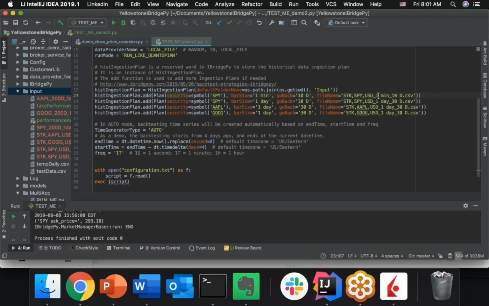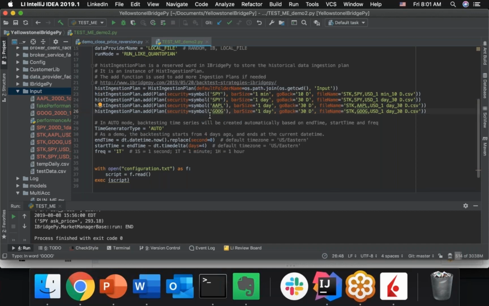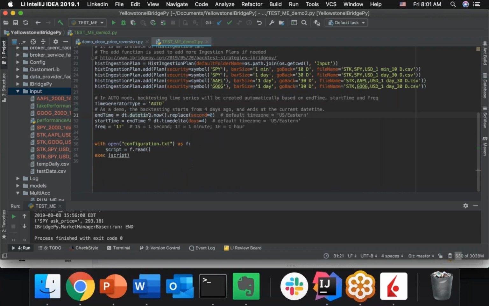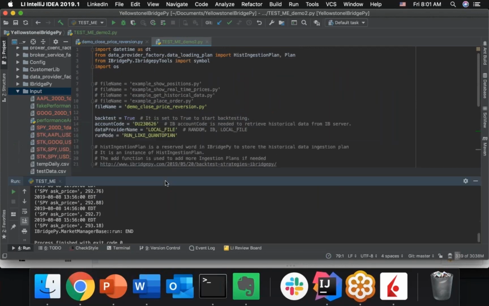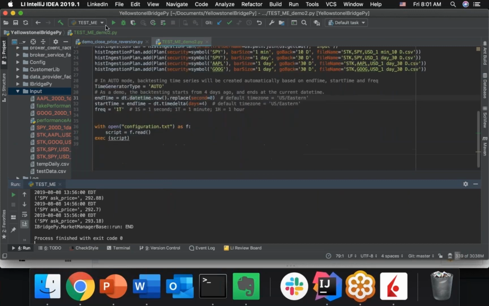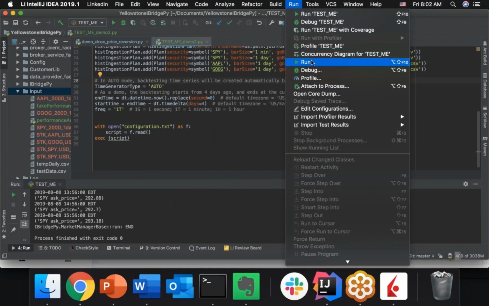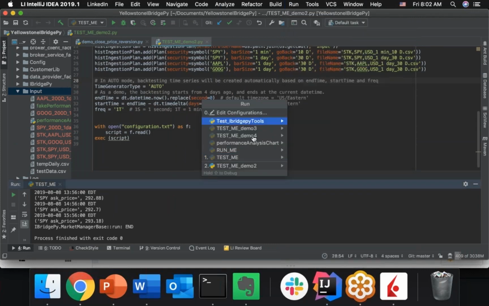I want SPY 1 minute, go back 10 days. I want SPY data 1 day, go back 30 days. If I want, I can just give Apple, Google, if you need it. Others are the same. So this time, there's no fetching of data from IB. IBridgePy will use whatever data you supply and run it.